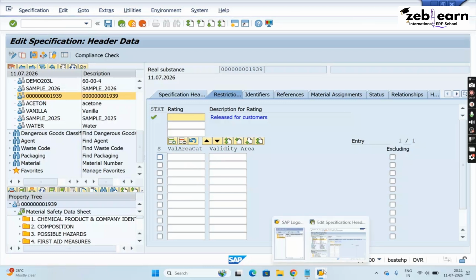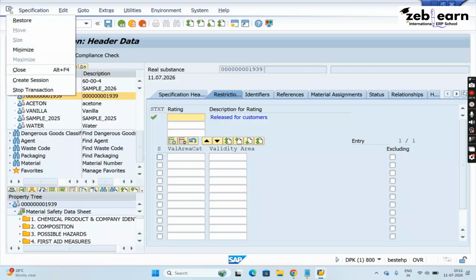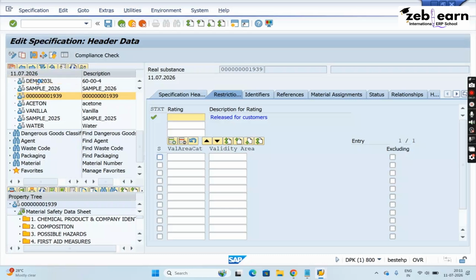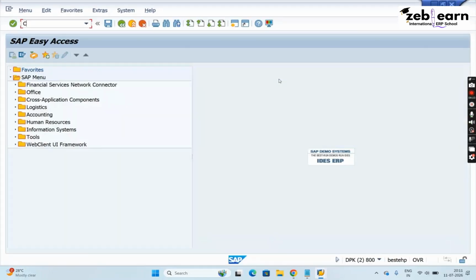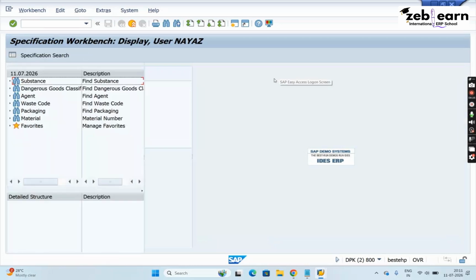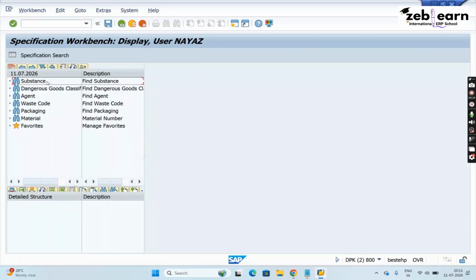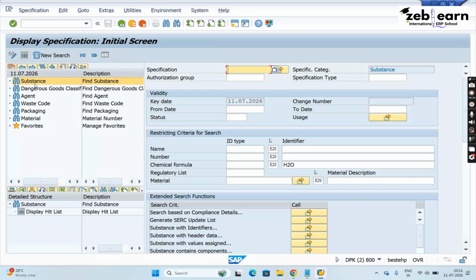Sometimes it gets stuck like this. Yes, sir. Okay. Let me again go to CG02BD. Yeah, what were you not able to do? After selecting substance, in the application part, we were searching, but no specification was there. What were you trying to search?